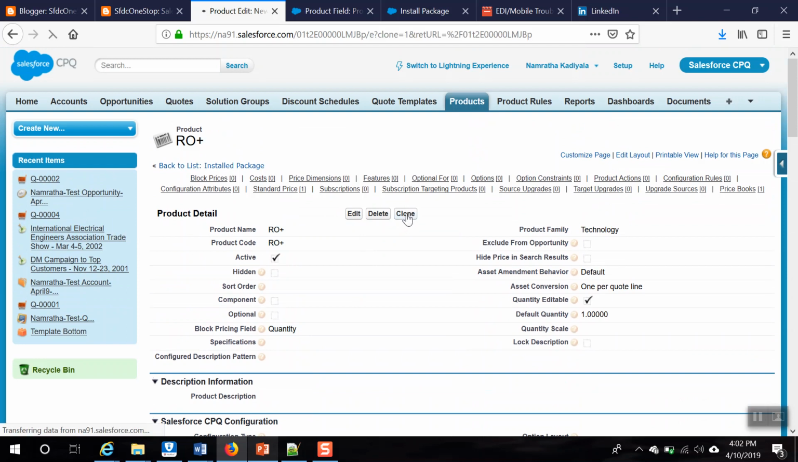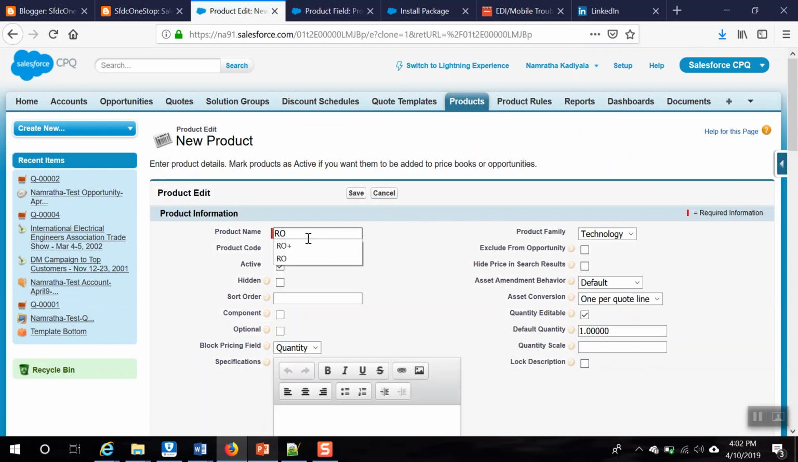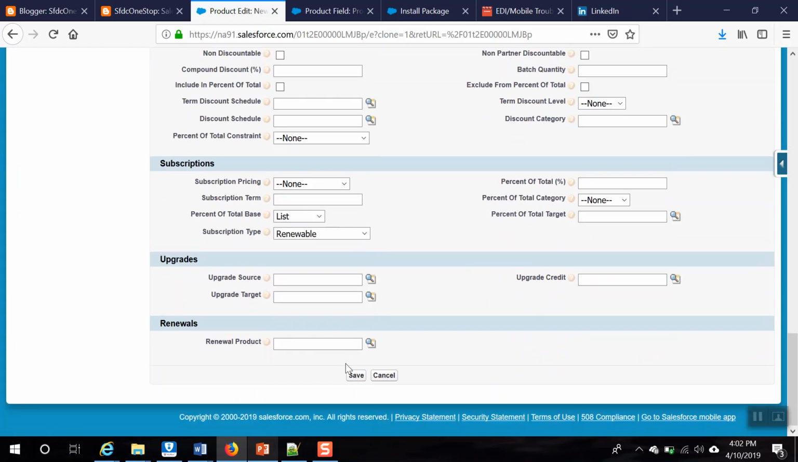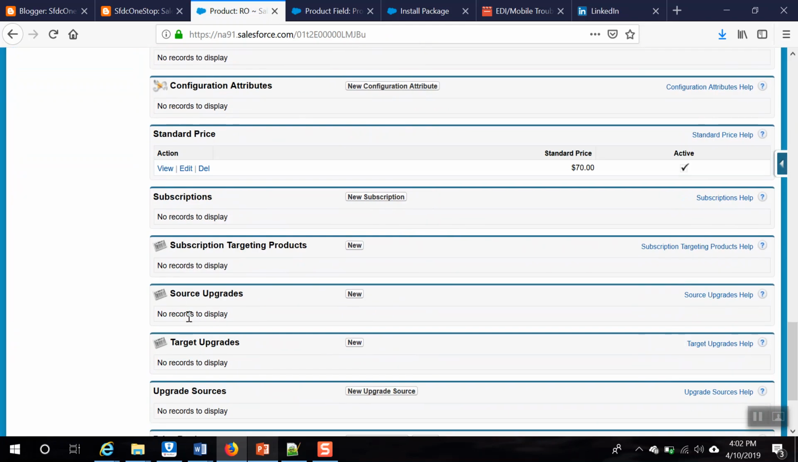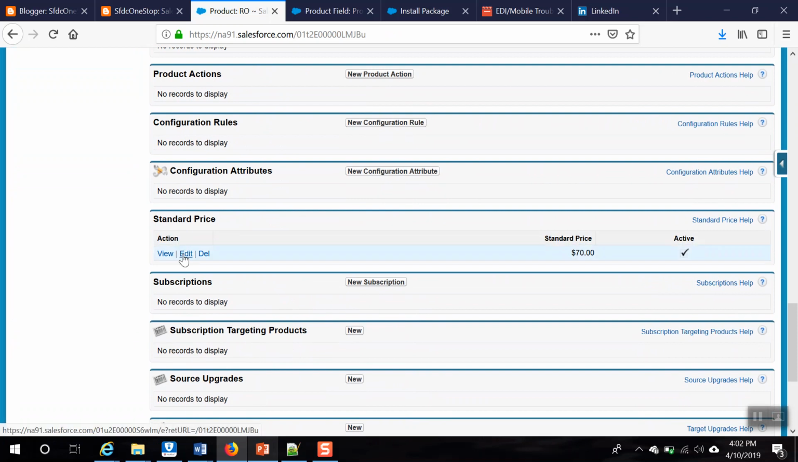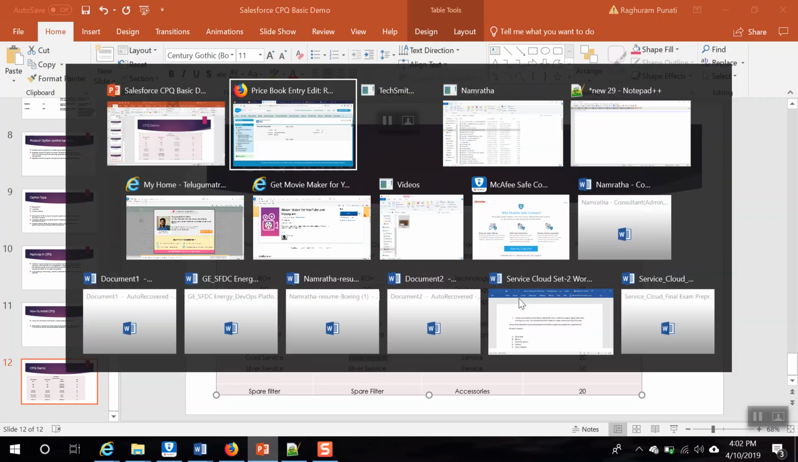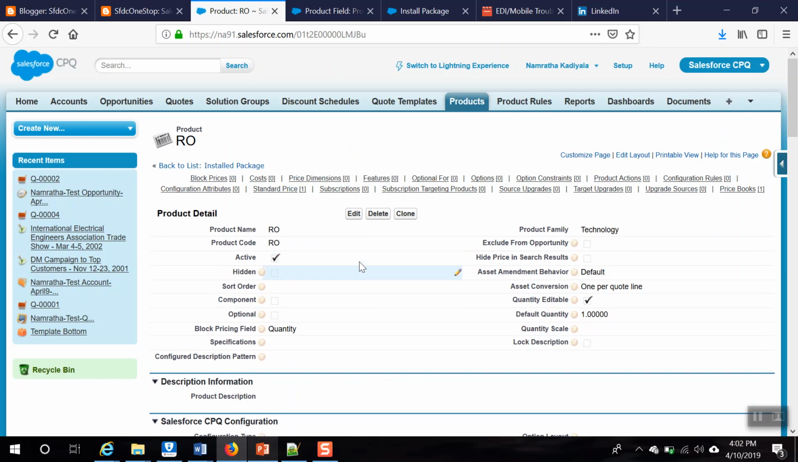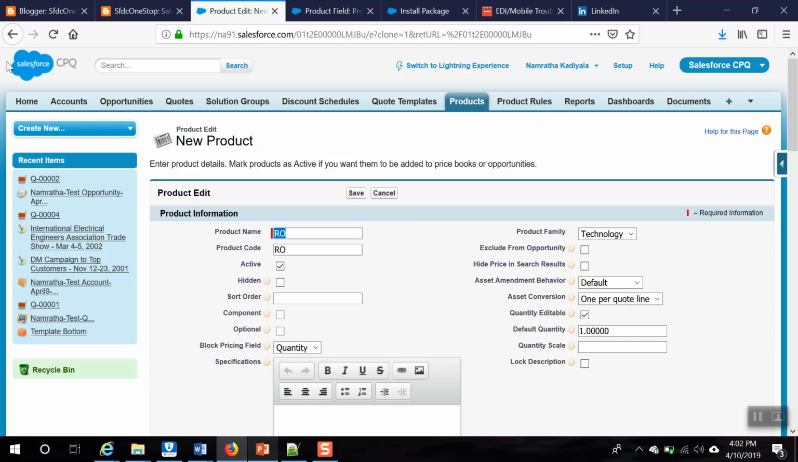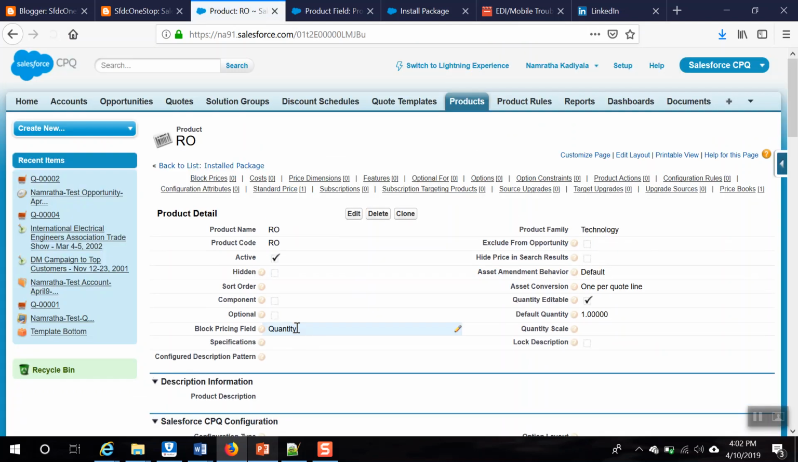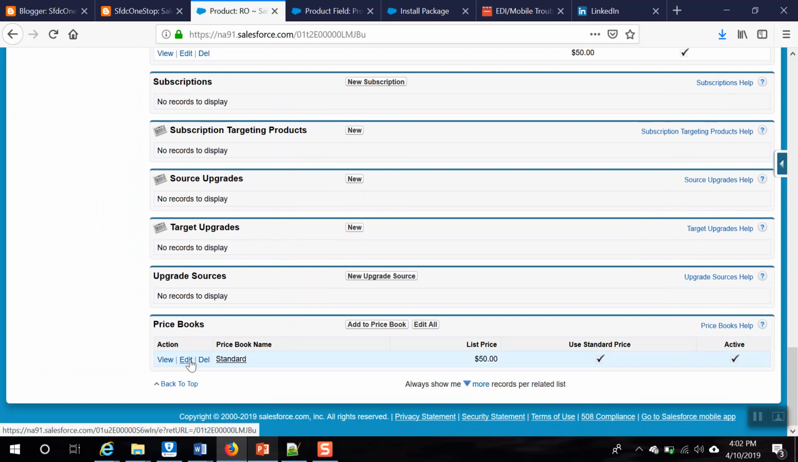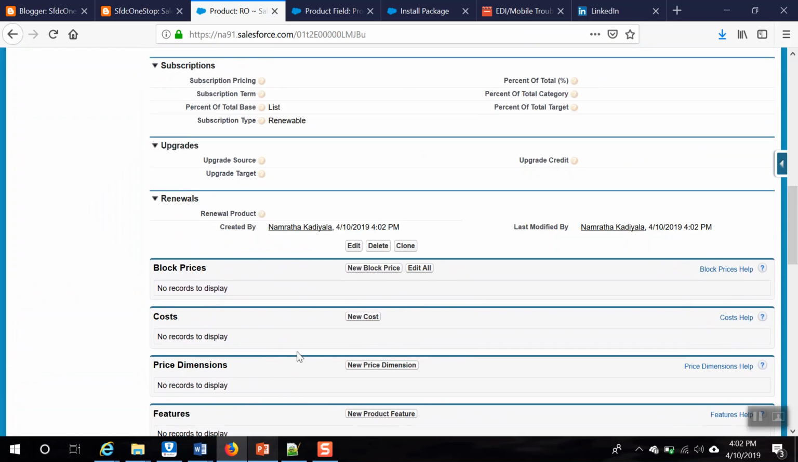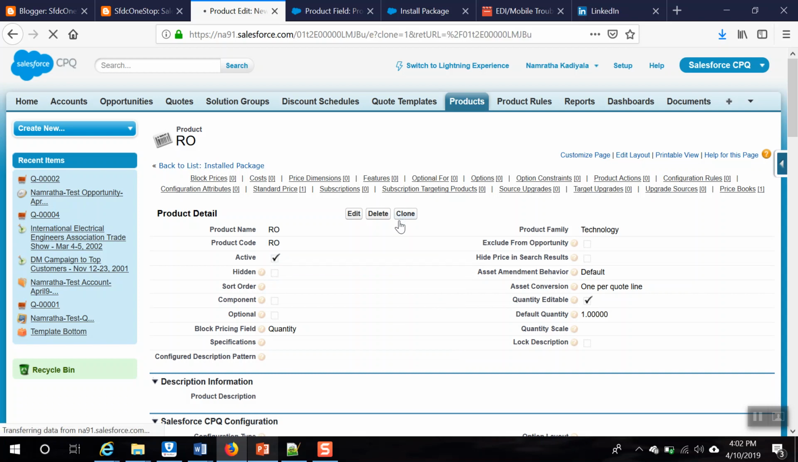Now go ahead and clone it. Create products in the same way. It will also be a technology. Click on save. Modify the price of this product, RO. If it is 70, it should be 50. Click on save. Again, no, I have to cancel this. I have to add that price to the price book, right? Yeah, it got added. Now let us clone it.